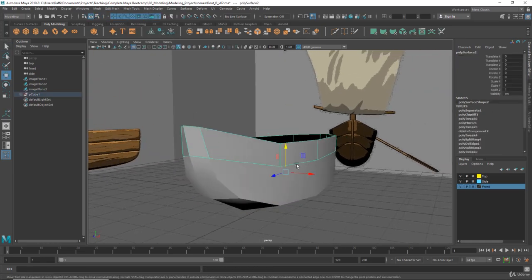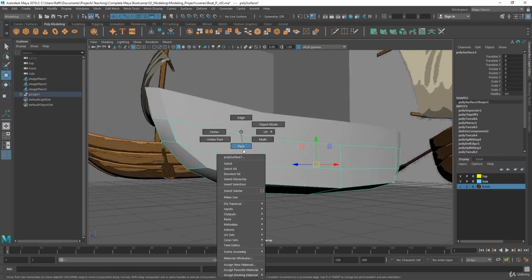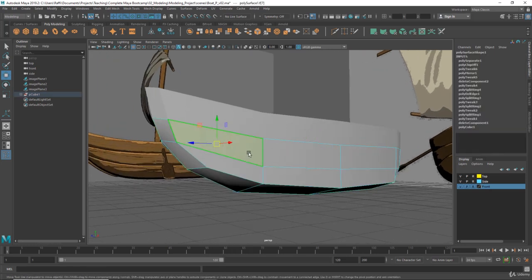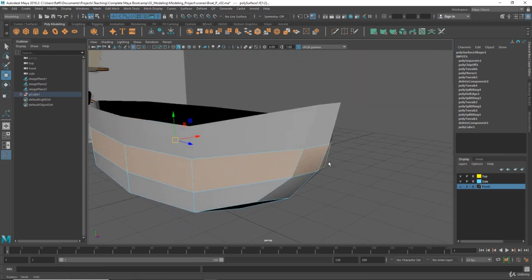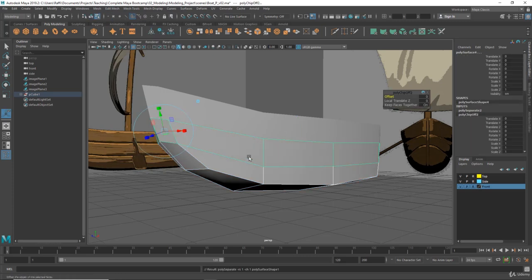So now as you see, we have a piece here. So I'm going to repeat that for the next line. Select the face and shift, double click on the next face to select the loop, and then again edit and extract.